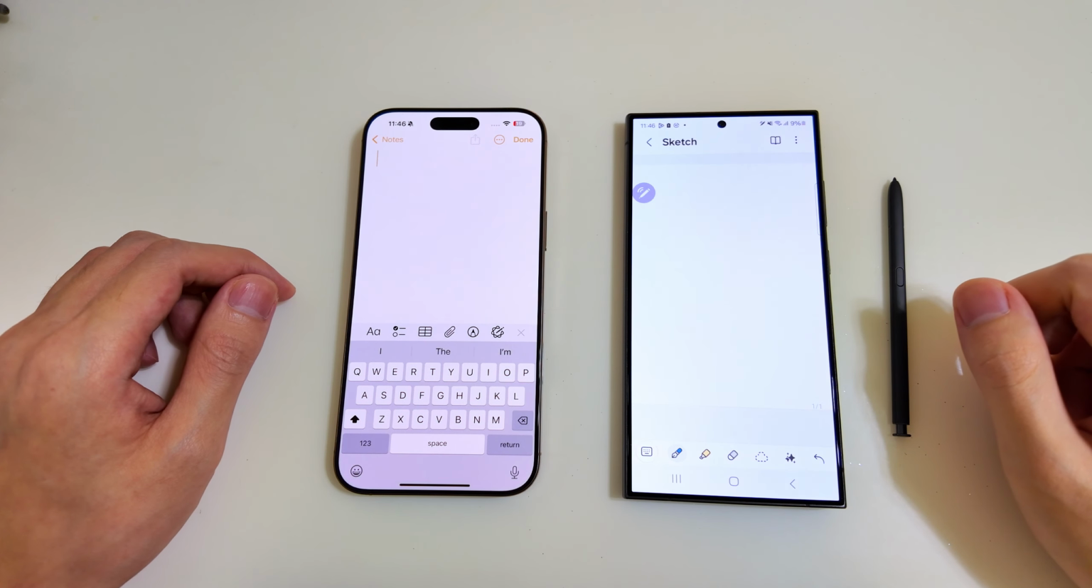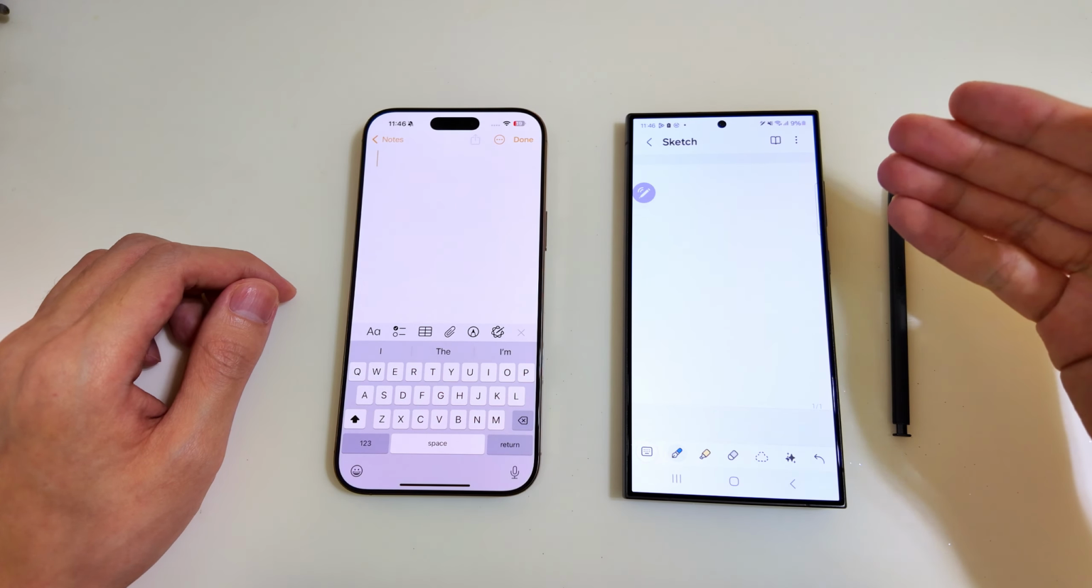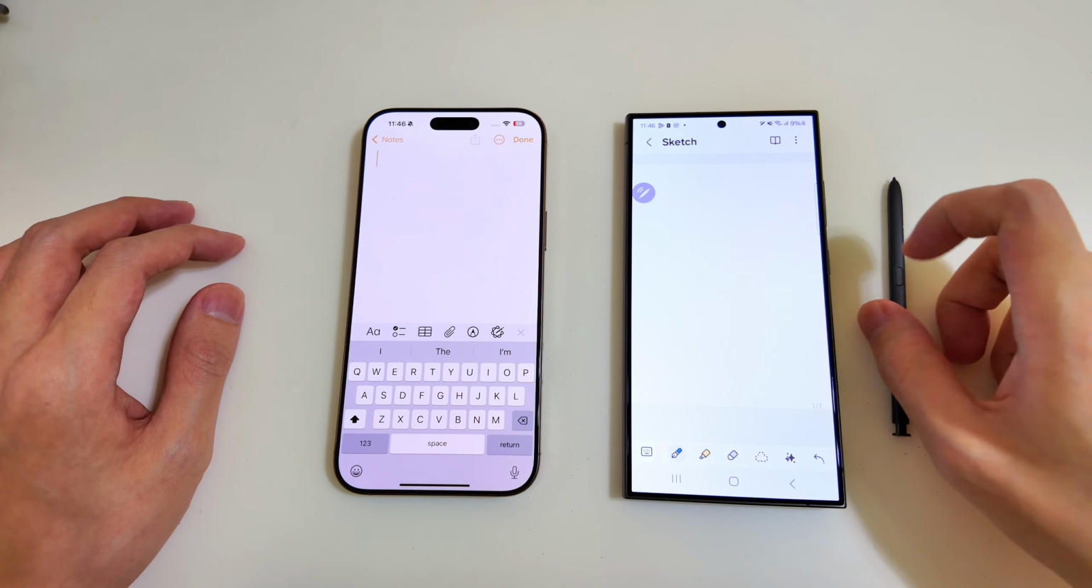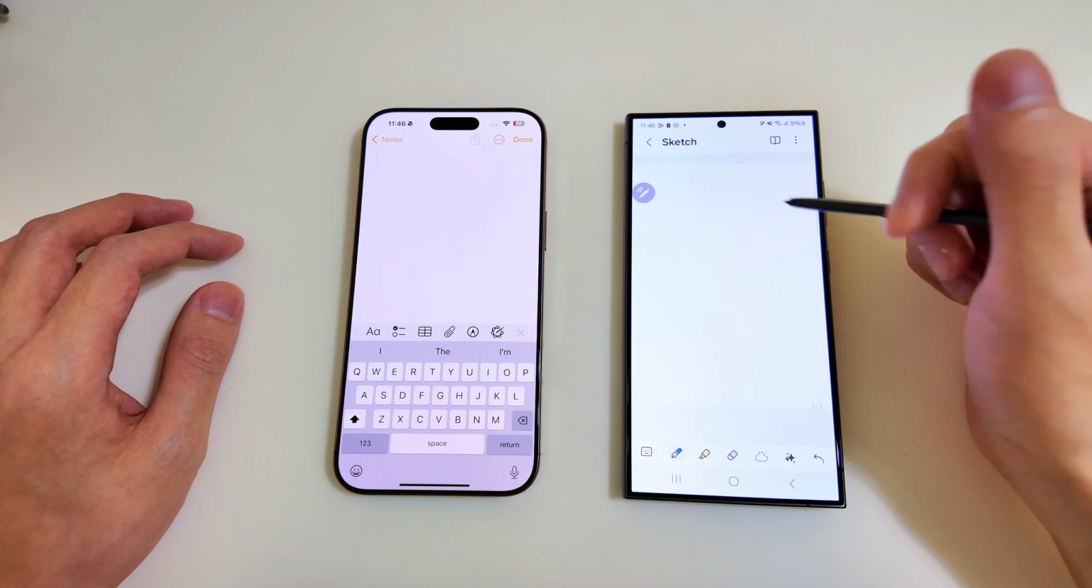Welcome to this sketch to image feature comparison video. On the right I have the S24 Ultra and on the left I have the iPhone 16 Pro Max. We'll start with drawing on the S24 Ultra.